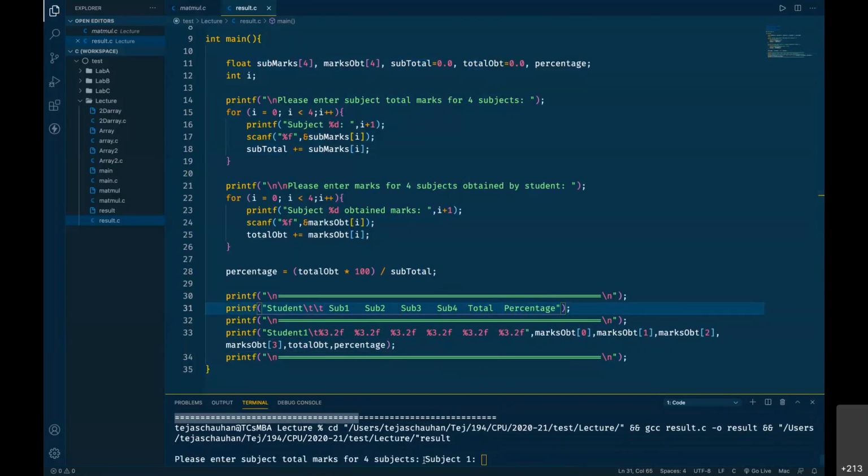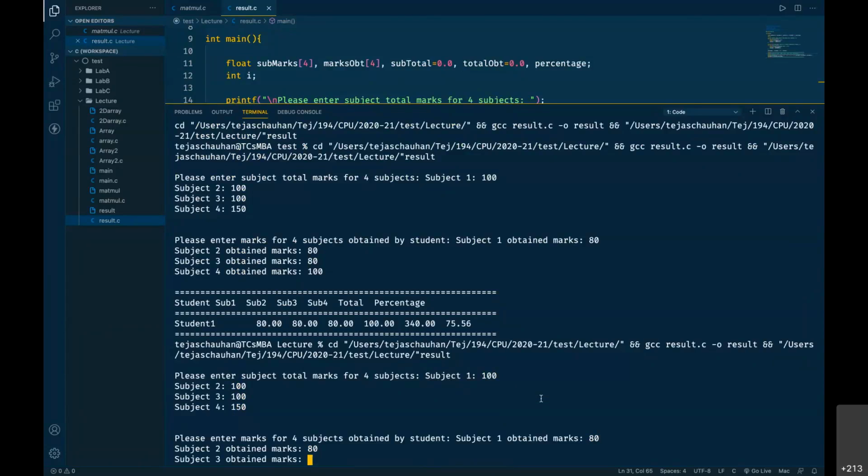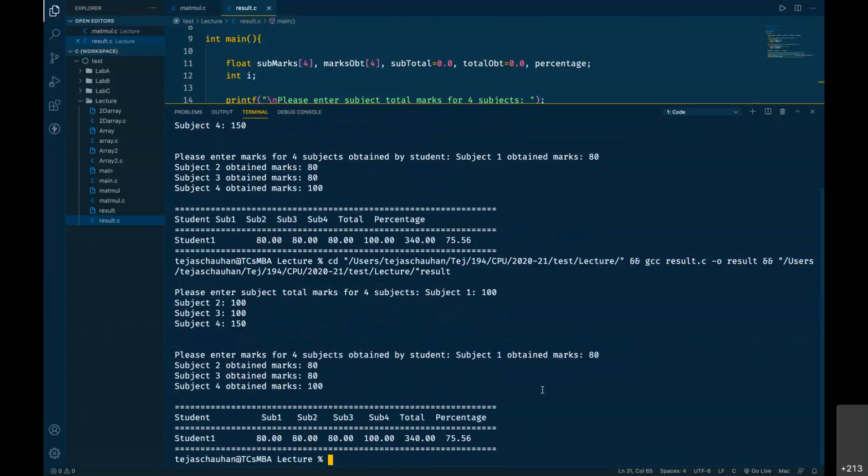Yeah, need to have one more \n here, correct? So we'll do that thing also. Right now, let us see how it looks. 100, 100, 100, 150, then 80, 80, 80, and 100. Yeah, so almost a proper formatting. Okay, this goes, one more space requires at this place.